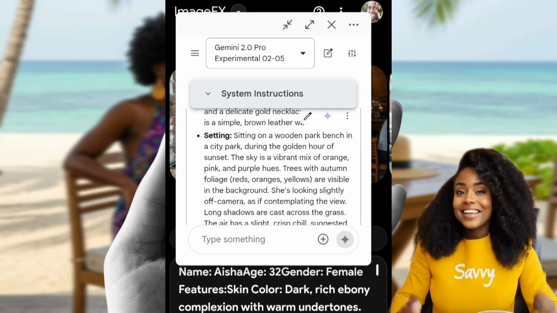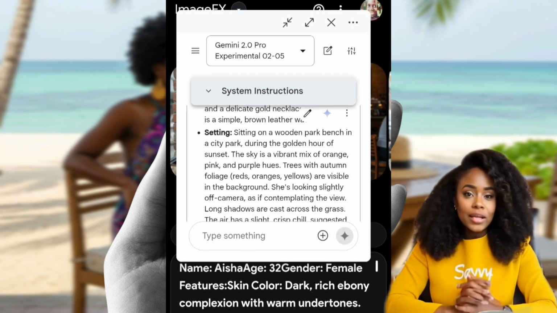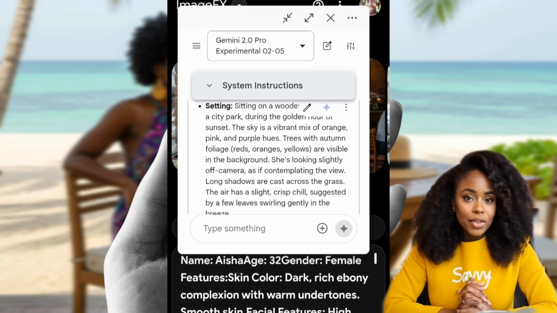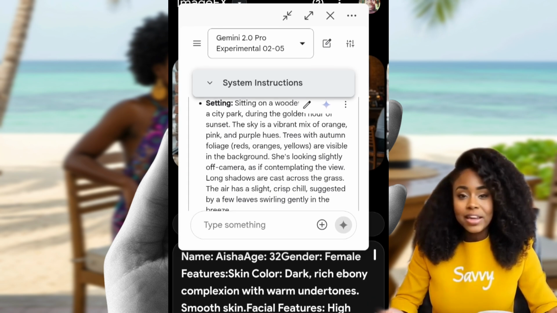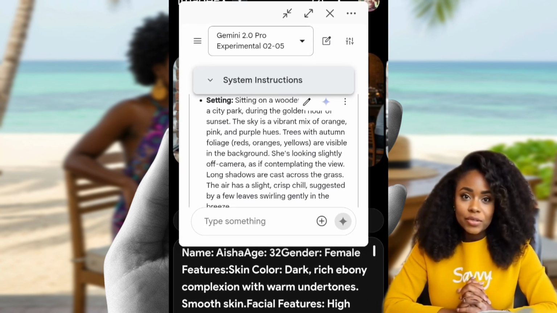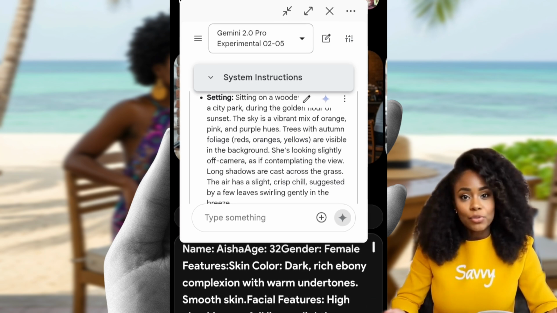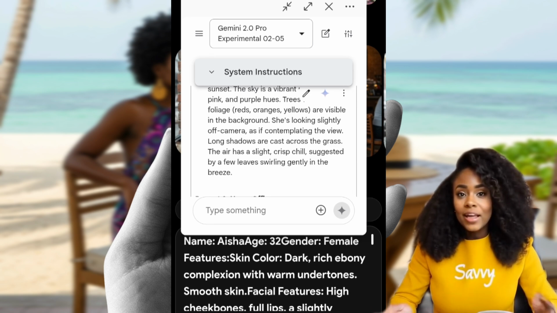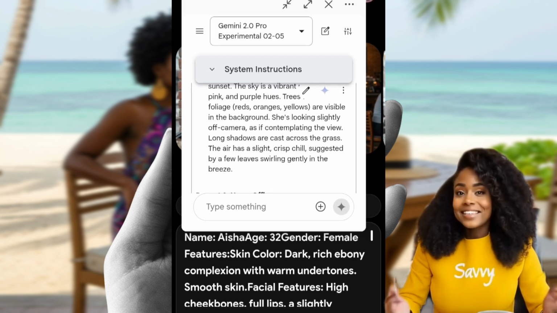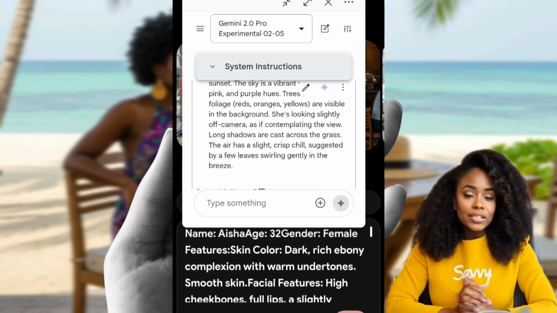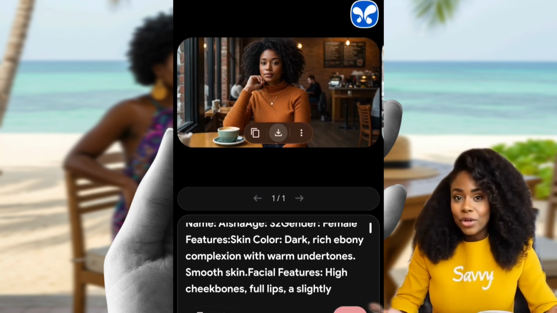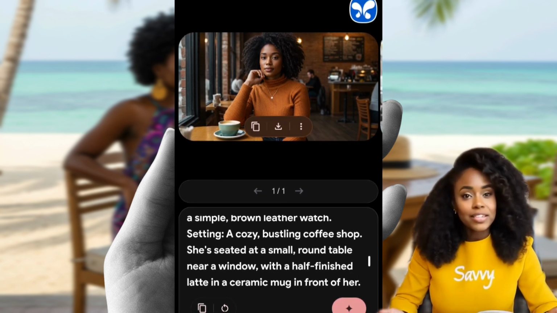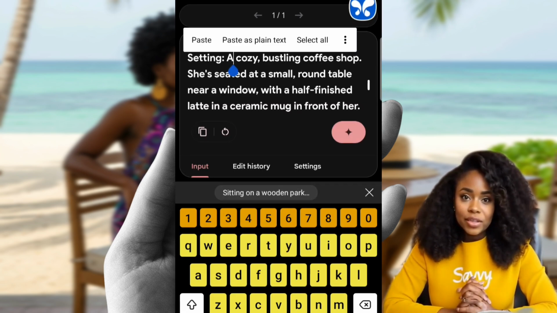So let's see what we get. The sky is a vibrant mix of orange, pink, and purple hues. Trees with autumn foliage, that's reds, oranges, and yellows, are visible in the background. She's looking slightly off camera, as if contemplating the view. Long shadows are cast across the grass. The air has a slight crisp chill, suggested by a few leaves swirling gently in the breeze. Okay, so with the next settings, I'm not going to read it out. I'm just going to copy and paste so that this tutorial doesn't get so long.